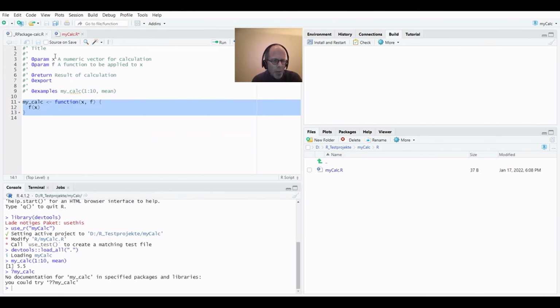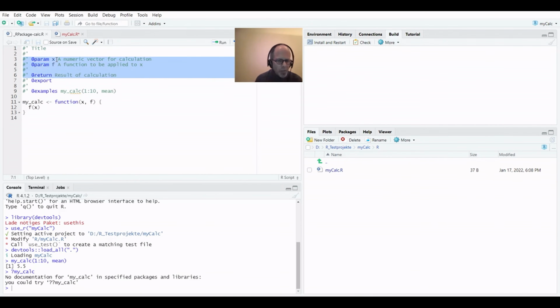So I prepared this a little bit: we have x as a numeric vector, f as a function, and the return value and an example how to use that. So I copy that over to our script to complete the documentation. So all we filled in was the parameters x and f, a numeric vector and a function. The return value is the result of the calculation, and we have one example.